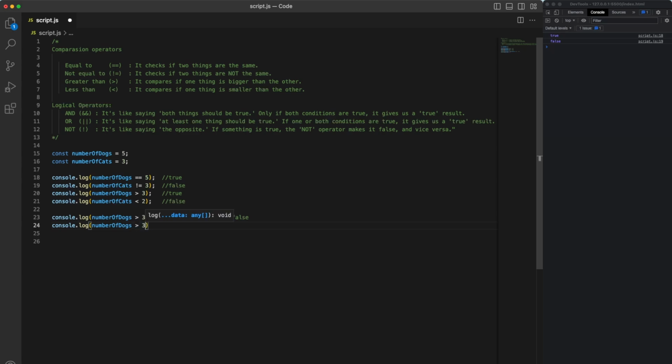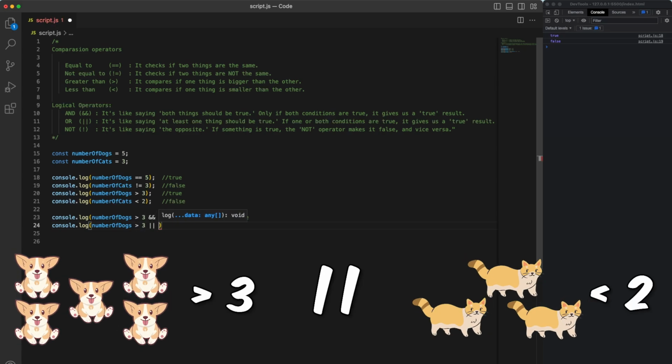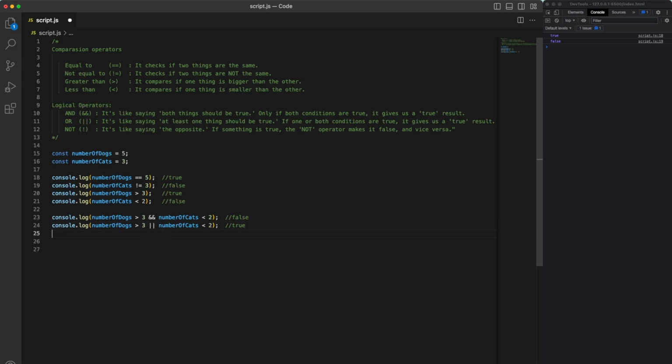On the other hand, we use the OR operator to check if the number of dogs is greater than 3 or the number of cats is less than 2. Since at least one condition is true, the result is true.